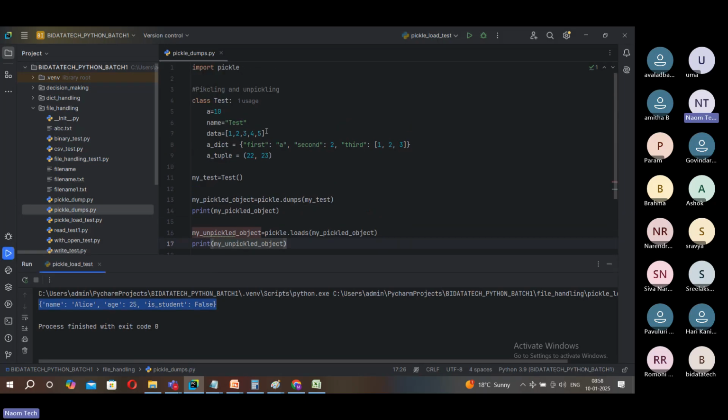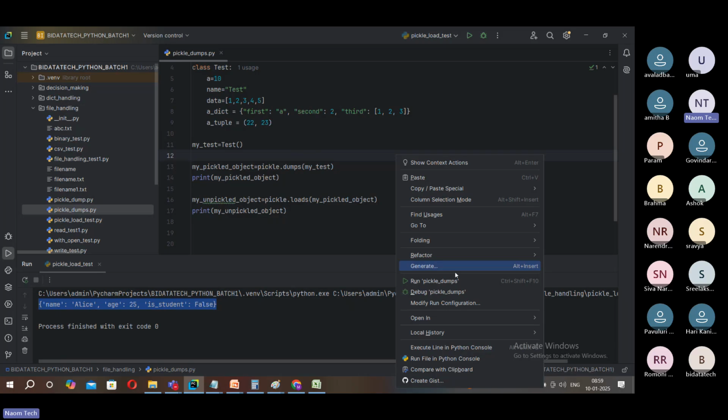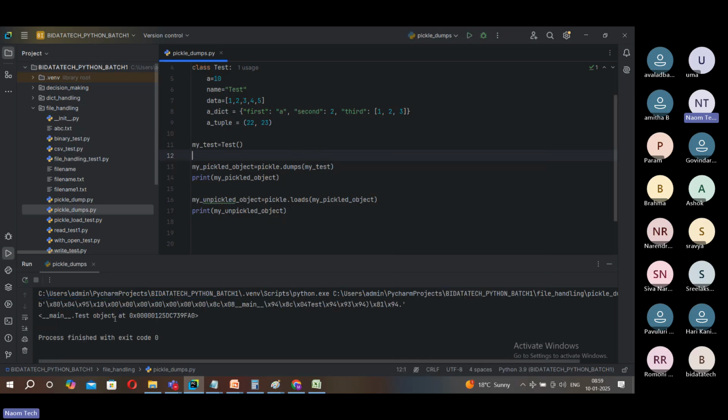Object serialization and deserialization are pickling and unpickling, marshalling and unmarshalling, friends. In both of these, what did we do? We applied dumps, passed the object to the dumps method, which is serializable. Then again, we are doing the reverse process of deserialization. We call loads, passed my pickle object to the loads, and we converted it back, and then we did this process. Now right click run this, you can see here.